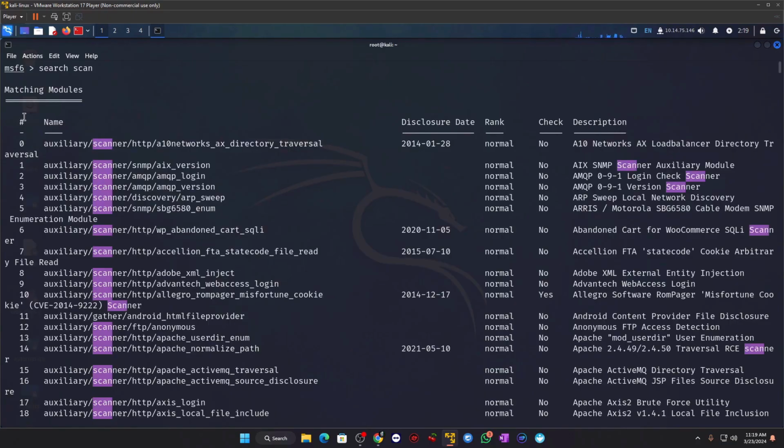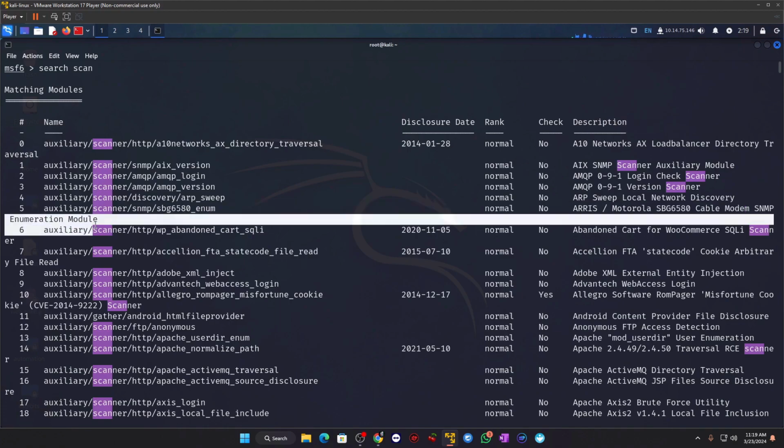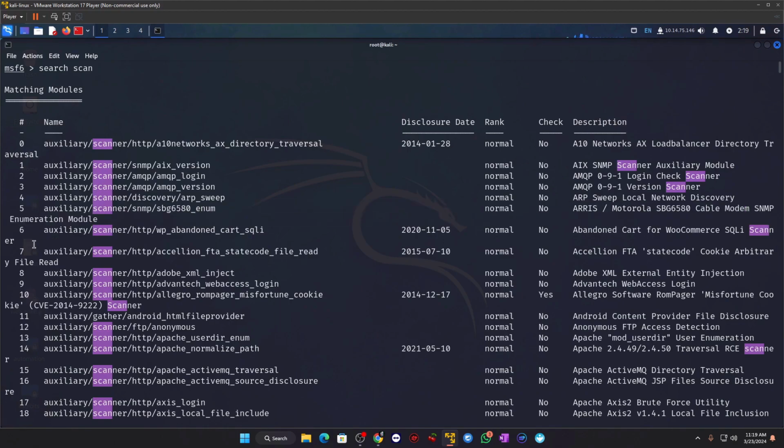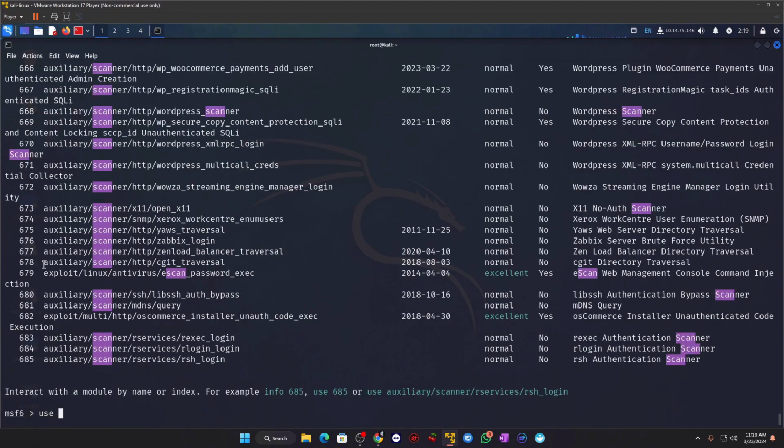You can see that we have name, disclosure date, rank, whether it is checked or not, and some description about the particular module, or you can call it payload. After that, we have some enumeration modules that you could possibly use. You just need to type use and then the number.